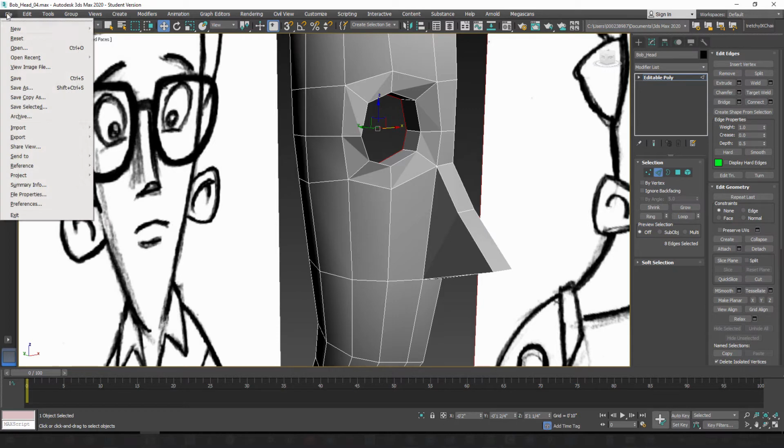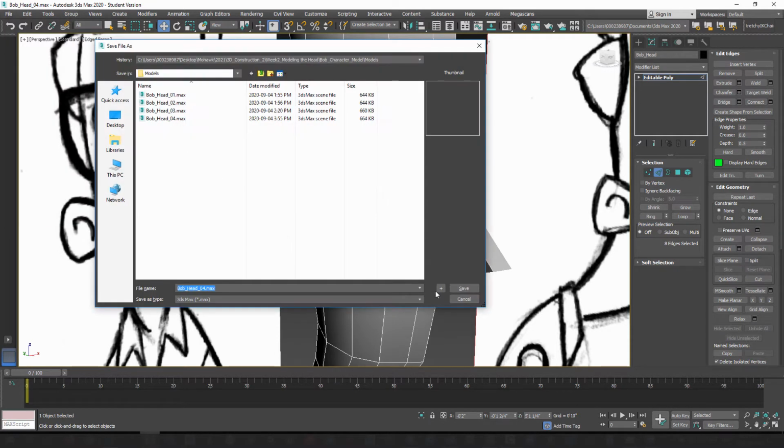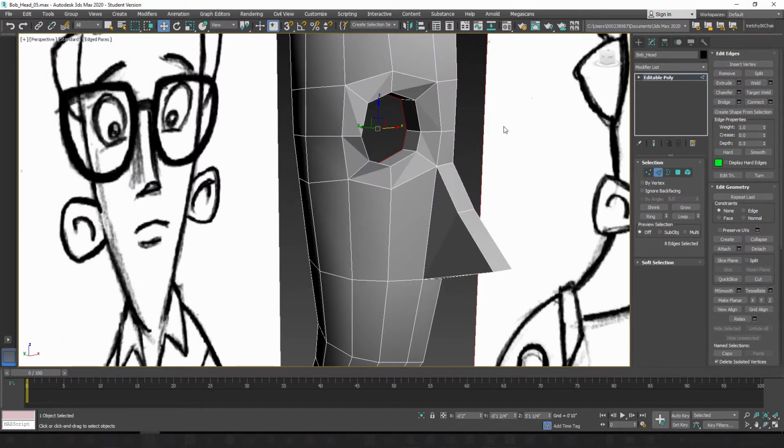Don't forget to keep saving your work. I'm going to hit Save As and hit the plus. Now I'm on version 5. So I have lots of versions of this file backed up already.